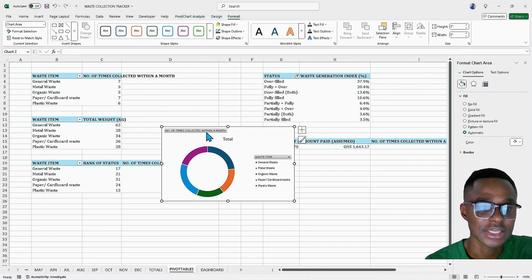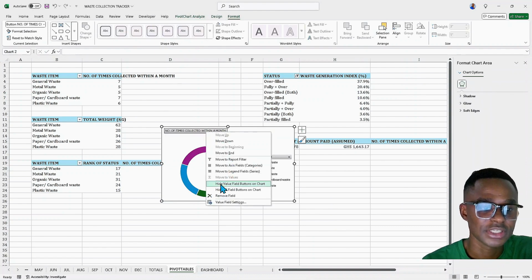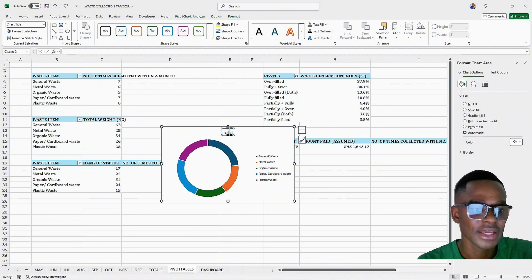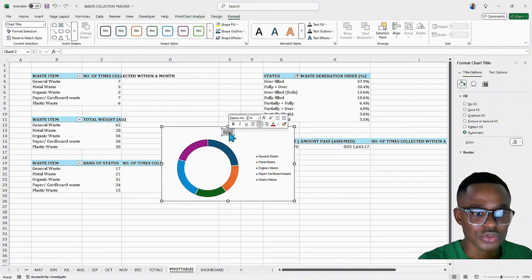As you can see, it has appeared over here. Let's get rid of these field buttons over here also. And over here, let me get rid of this, the heading.